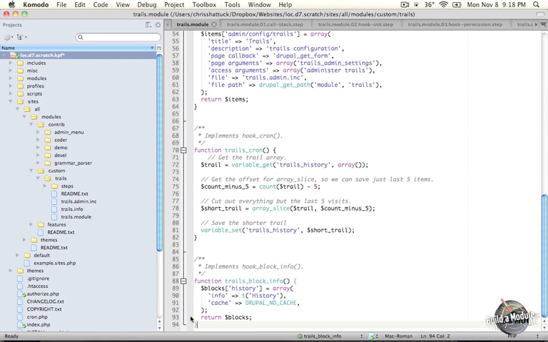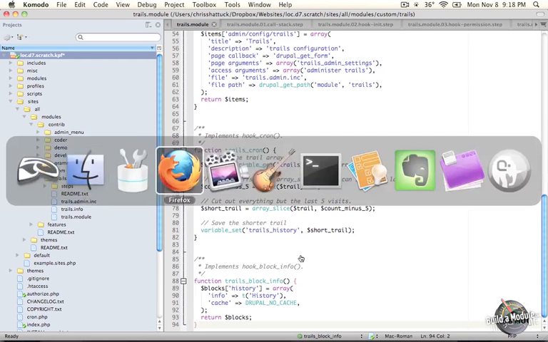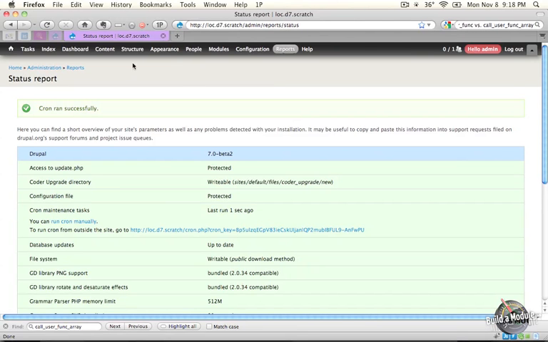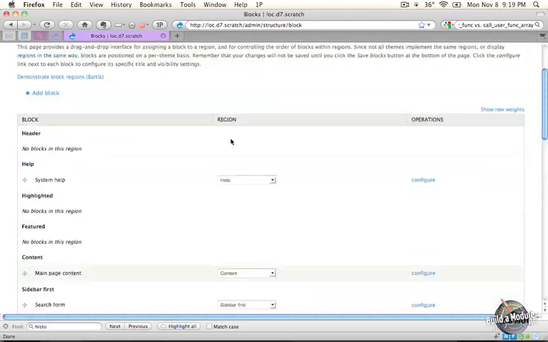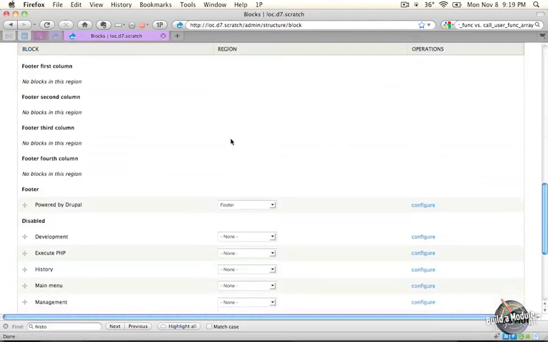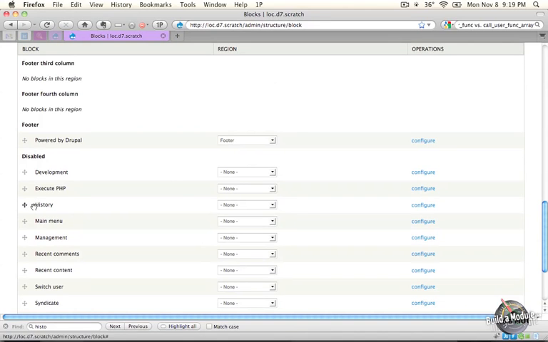Let's see this in action. Go ahead and make sure that your module file is saved. And then let's go to the Structure Blocks page. If we scroll down, we should see a history block. And sure enough, here it is.